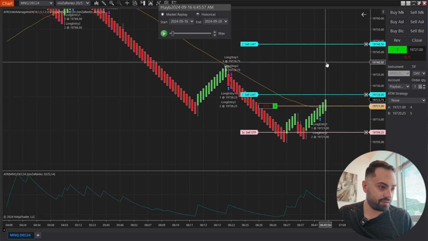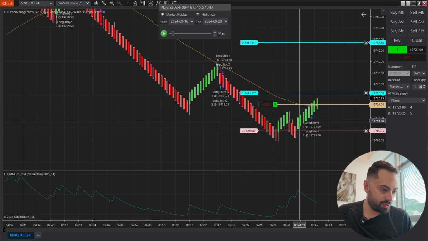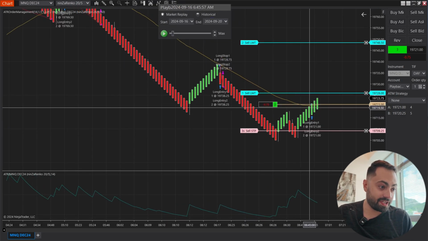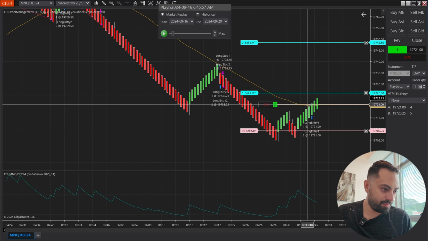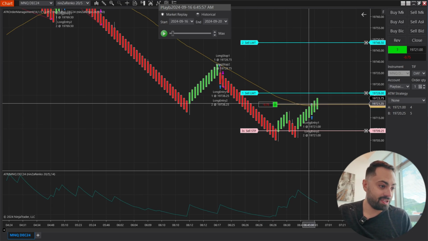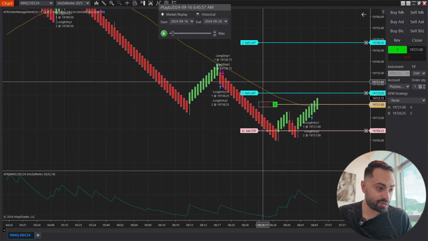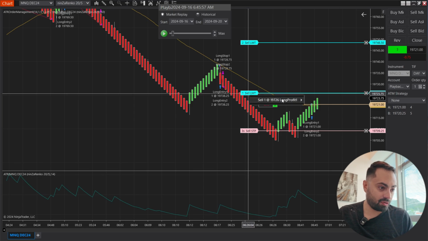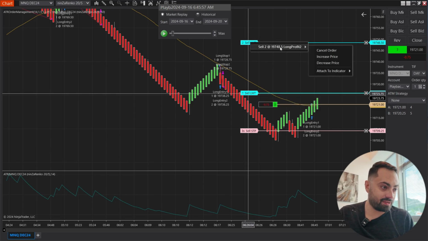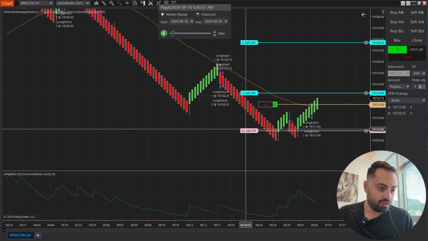Let me move this out of the way. So we had our green bars in a row. It was above the SMA when we finally entered the order. So we have our first profit target, that is long profit 1. Our second profit target is long profit 2.